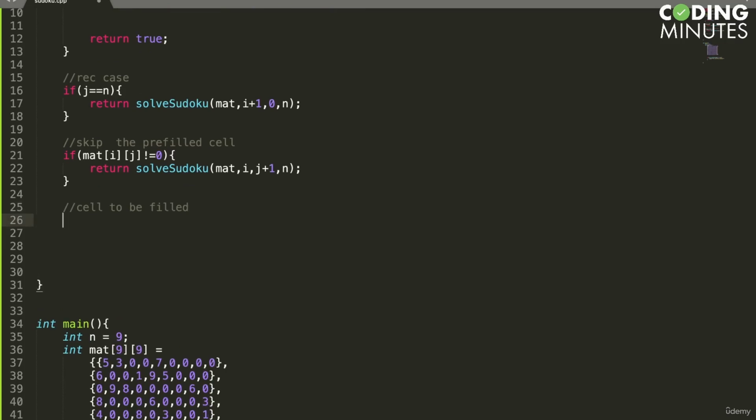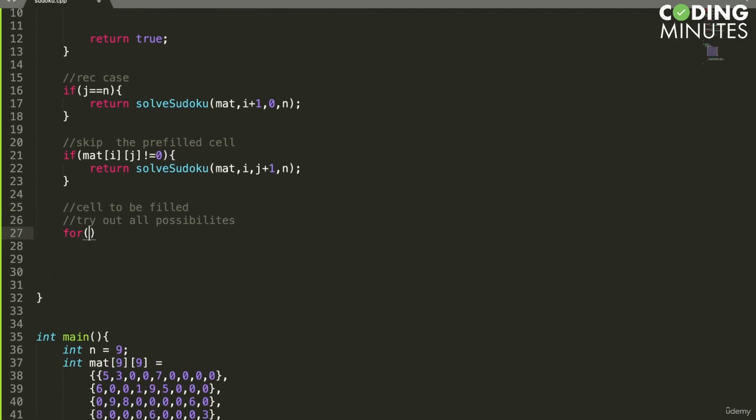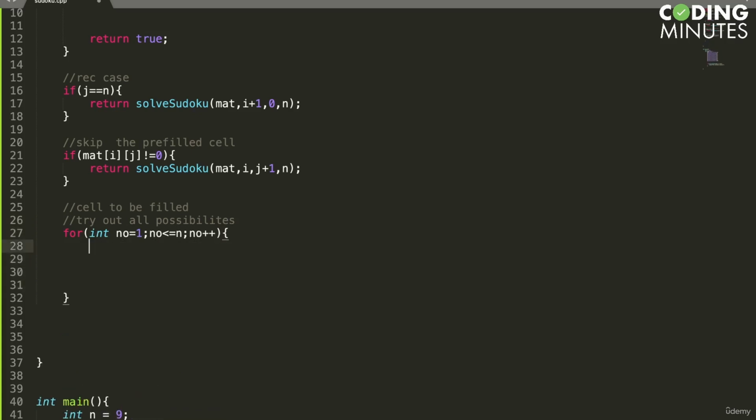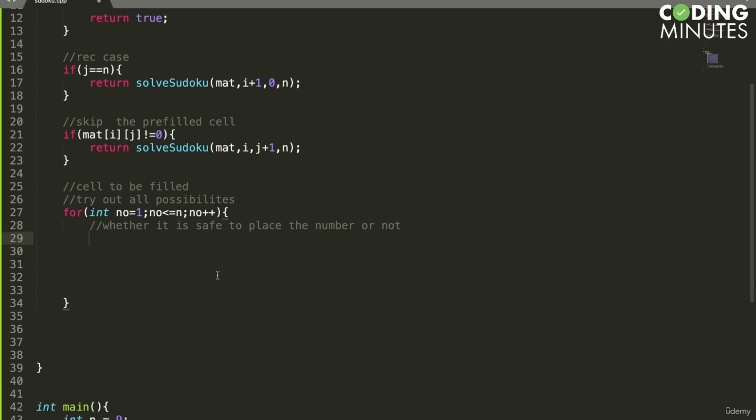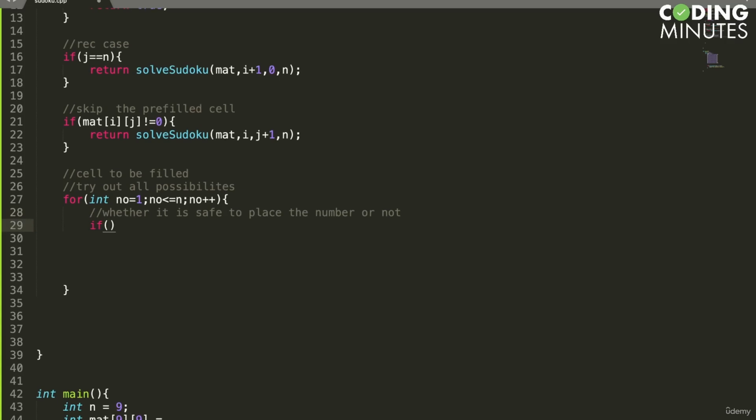For the cell you don't know what the right number is, so you have to try out all possibilities. So you say for int number equals 1, number less than or equal to n, number plus plus, and now you need to check whether it is safe to place the number by looking at the row, column and the subgrid. I can make a helper method isSafe that will check if it is safe to place the number at position i, j, and only then will I place that number.